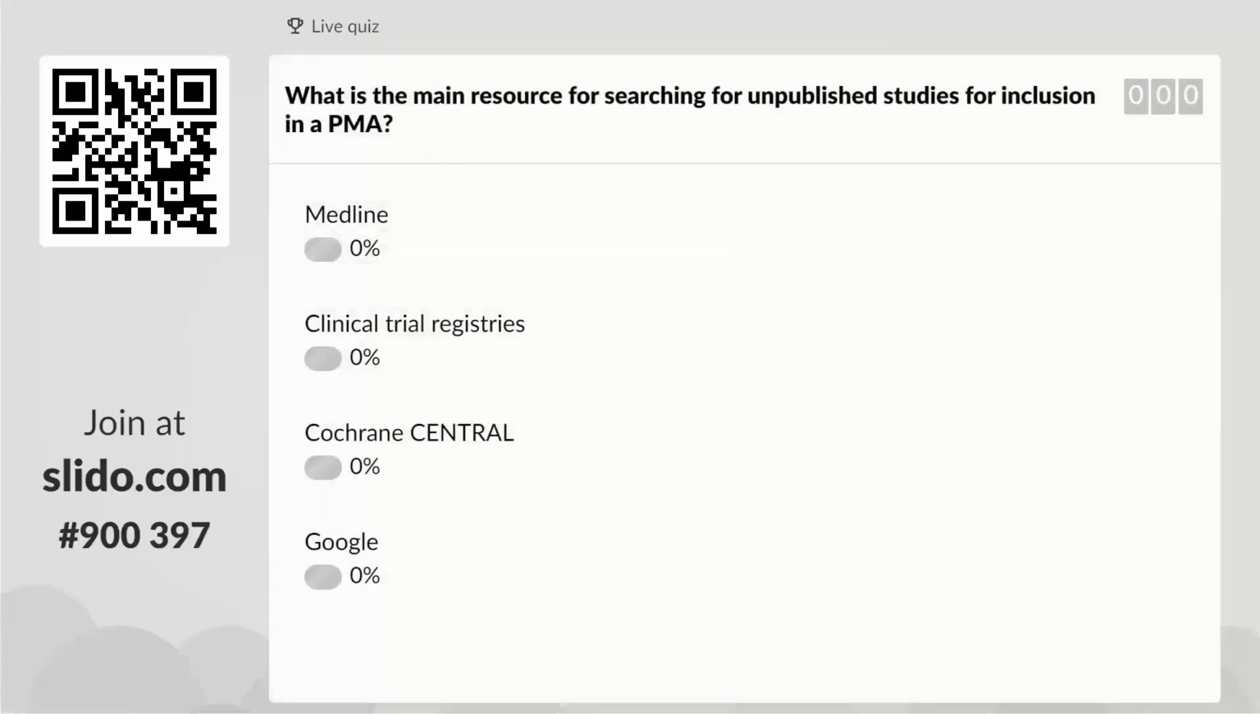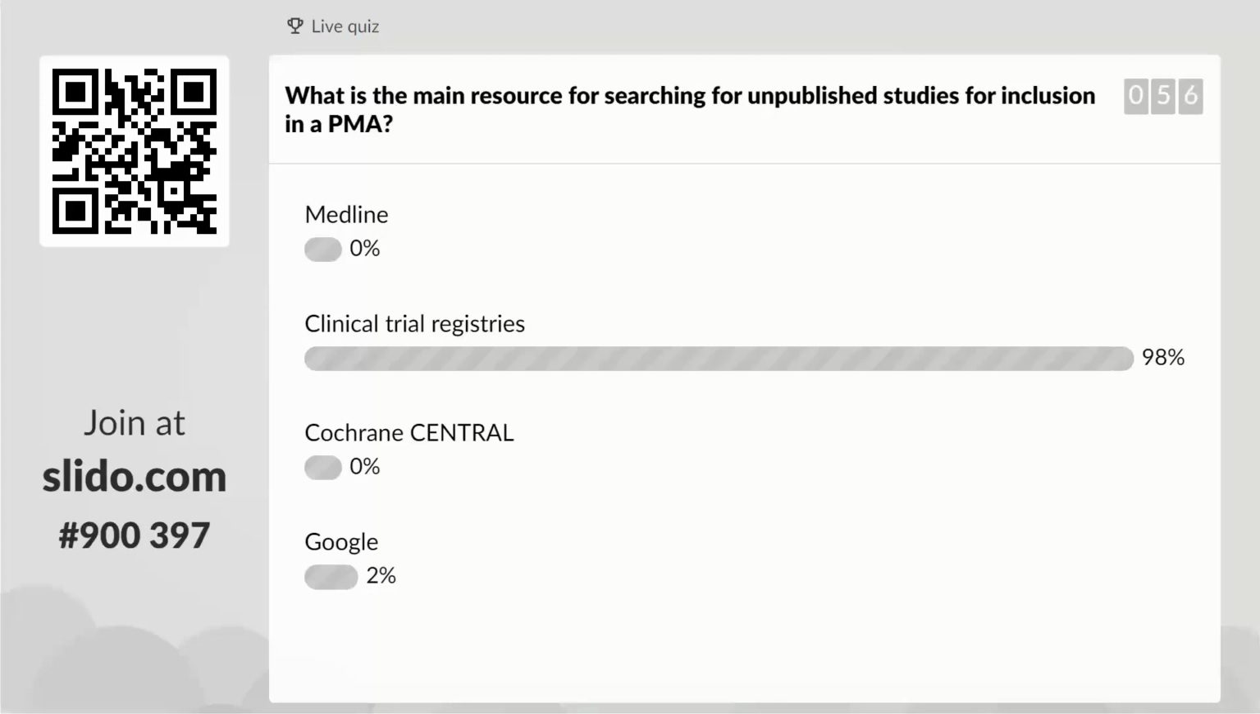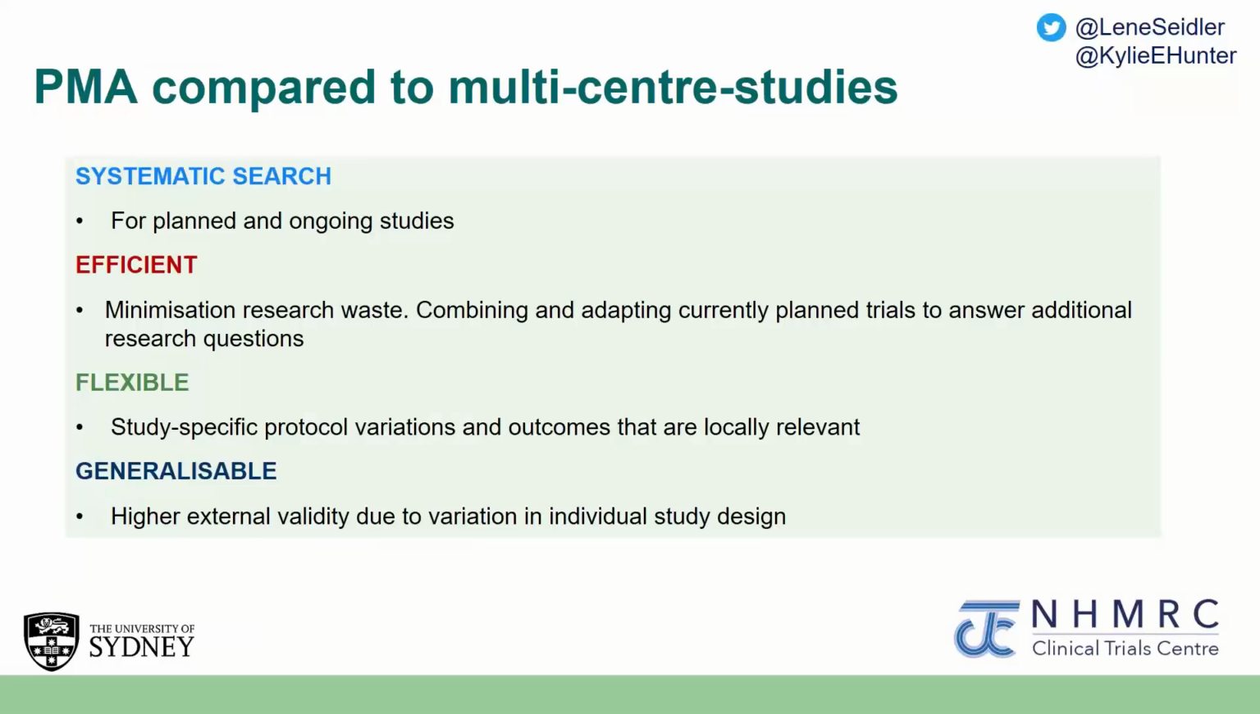All right, the next question. What is the main resource for searching for unpublished studies for inclusion in a PMA? And this should just automatically update on your Slido if you still have it open. I think this one was too easy, Kylie. Or maybe you've just presented really well on this point, so it seems like everyone's getting it right, which is great. Let's just blame Kylie's presentation skills. All right, thank you all so much. Now I'll hand back over to Kylie.